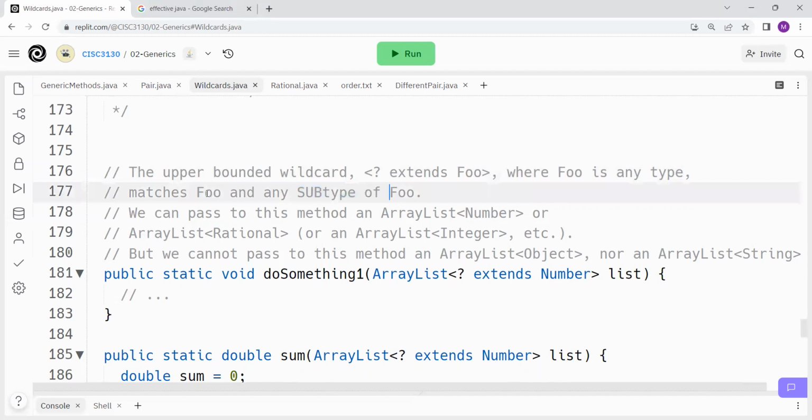So it can be an array list of number, or an array list of integer, or an array list of rational, anything that is a subtype of number. So we can pass to this method an array list of number, or an array list of rational, or an array list of integer, etc. But we cannot pass to this method an array list of object, because object is not a subtype of number. Nor can we pass an array list of string, because string is not a subtype of number.